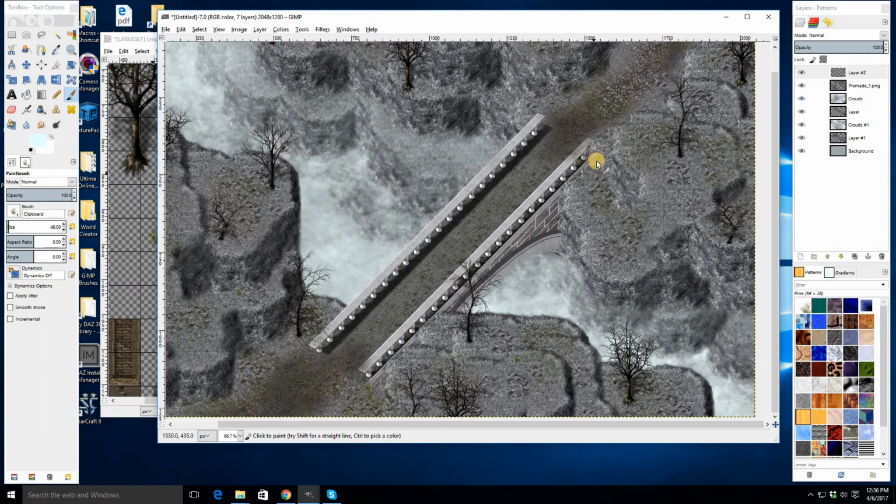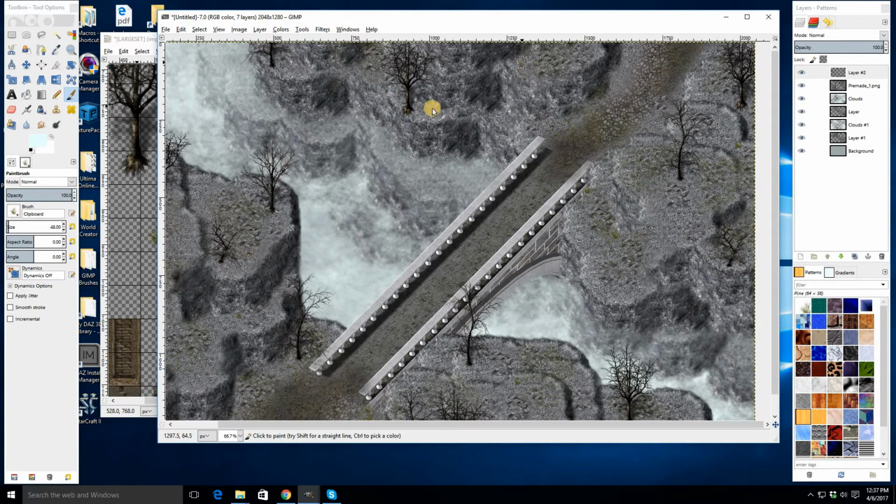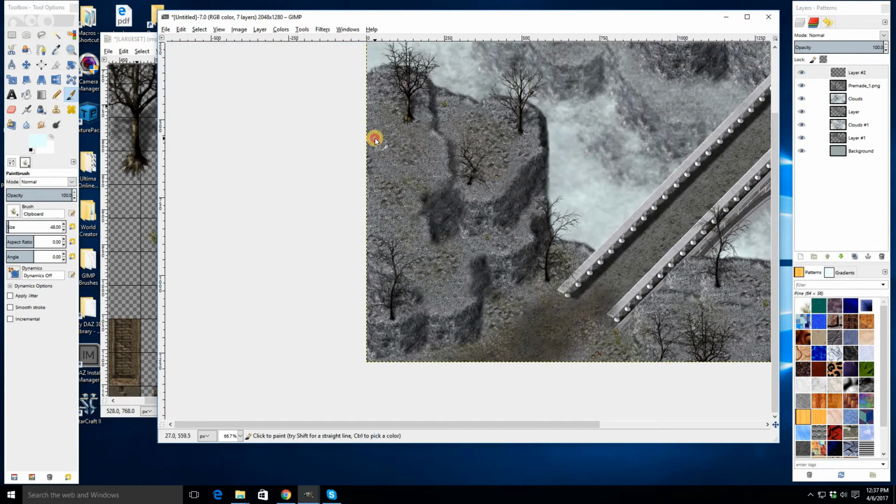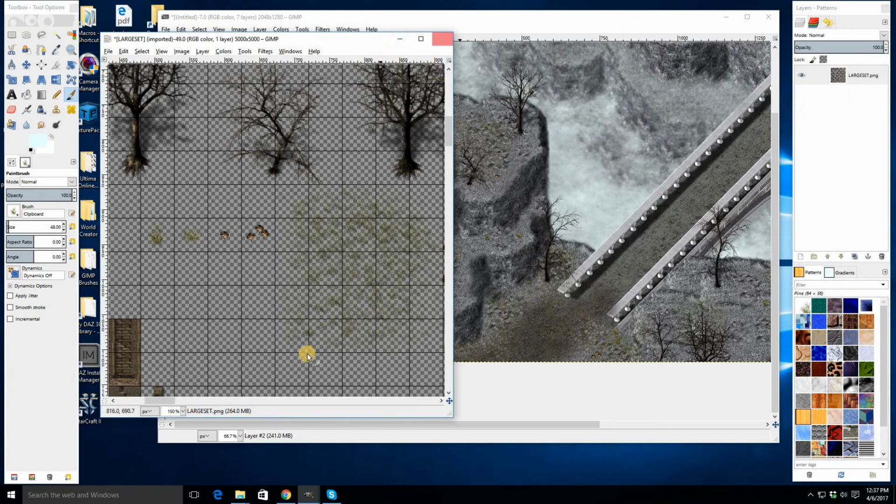I don't want it there. There we go. Oops, obviously I went overboard here. So let's erase that. Like I said, when you're doing it, you can take as much time with it and be as careful and meticulous as you'd like. I'm just trying to do this very quickly. Alright, that's good enough.